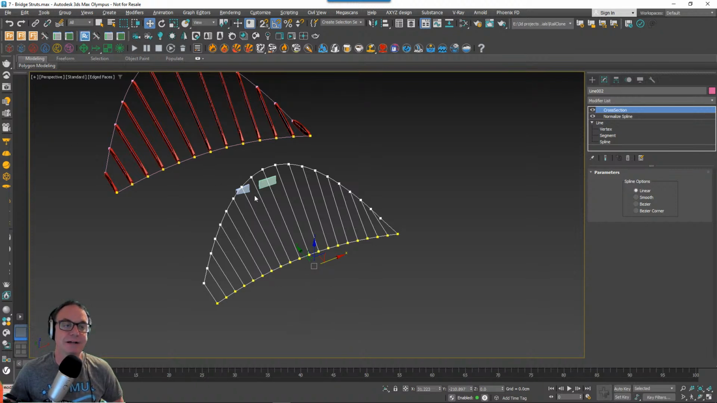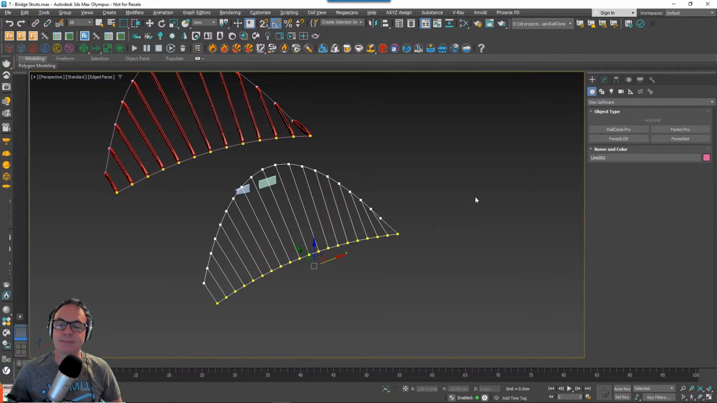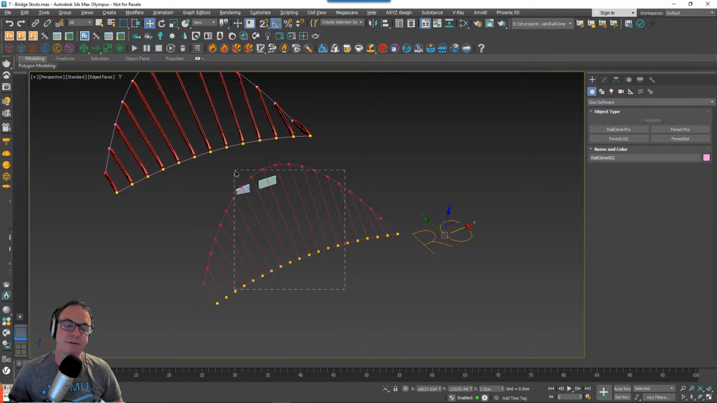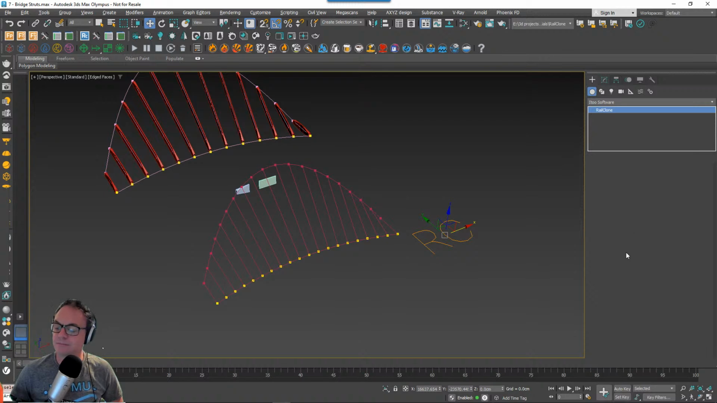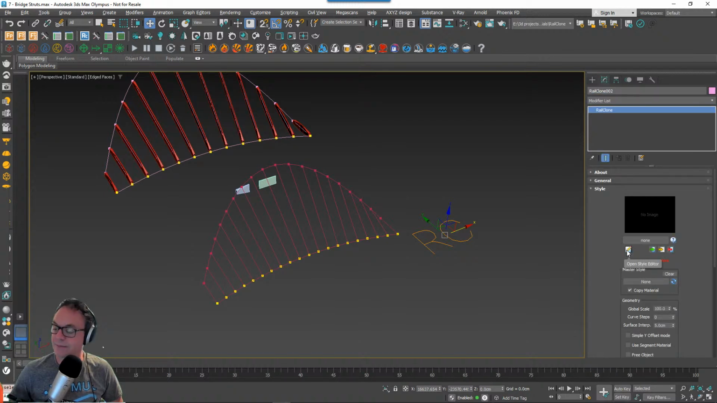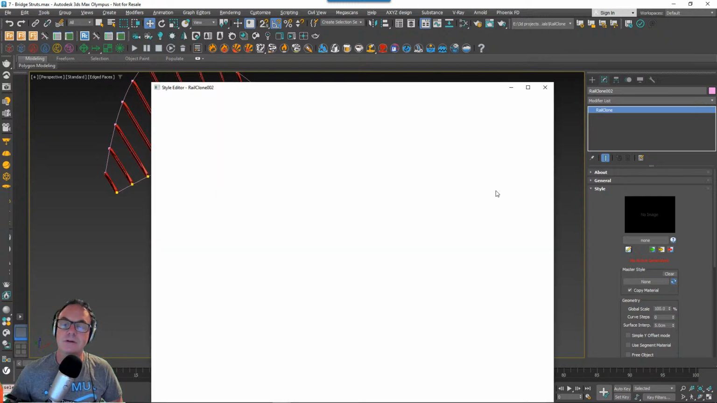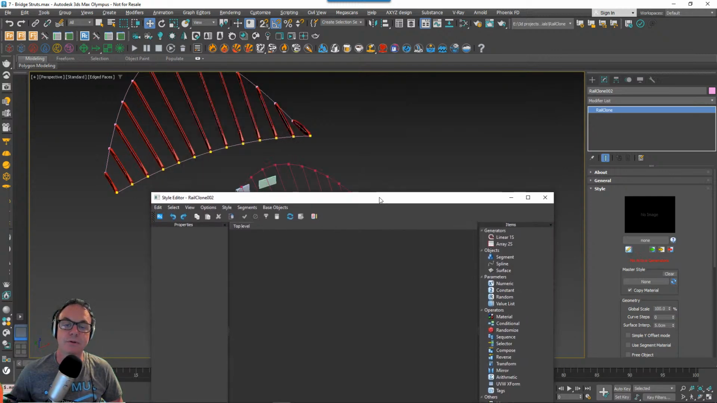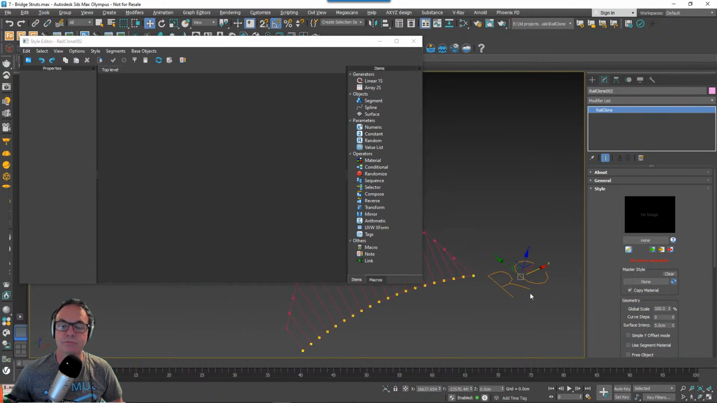There's really nothing to that at all. What I'll do is just create the RailClone object, like so. I'm going to select these 3 things. Oh, I should open the style editor first, sorry. Yes, 3 curves could be used too. Absolutely. Yeah, absolutely. It will bridge across 3.